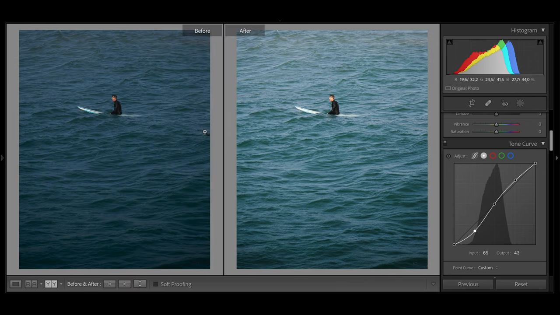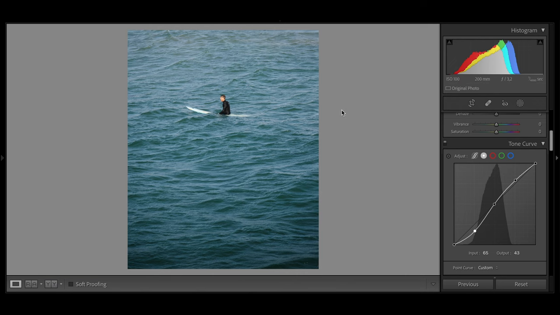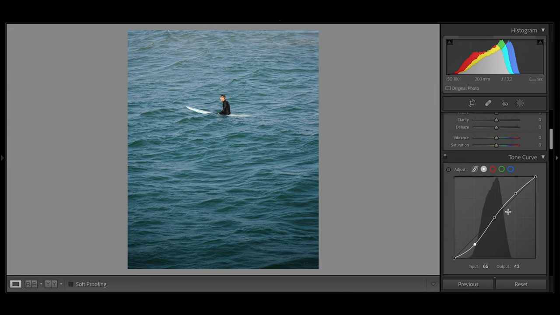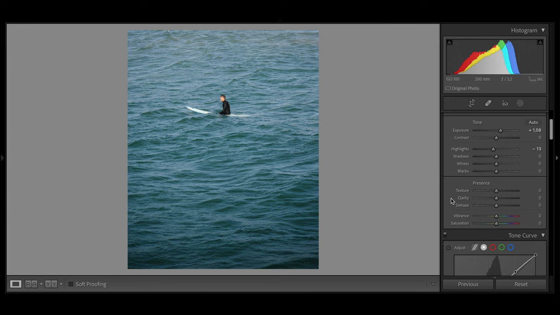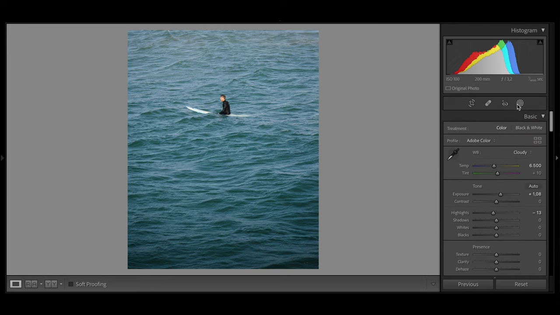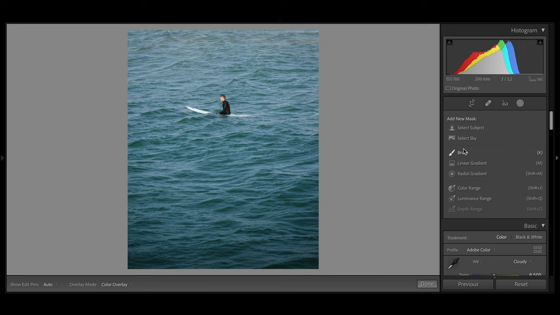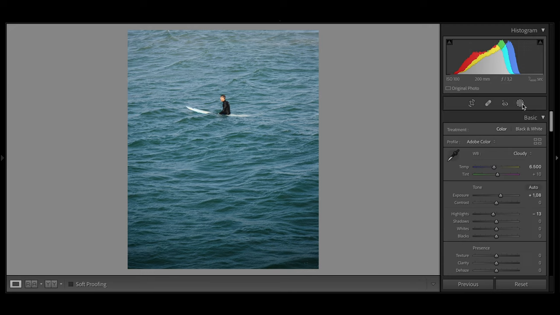Compared to this, this just looks more like you want to look at it. So yeah, that would be kind of what I would do down here. Nothing too crazy.